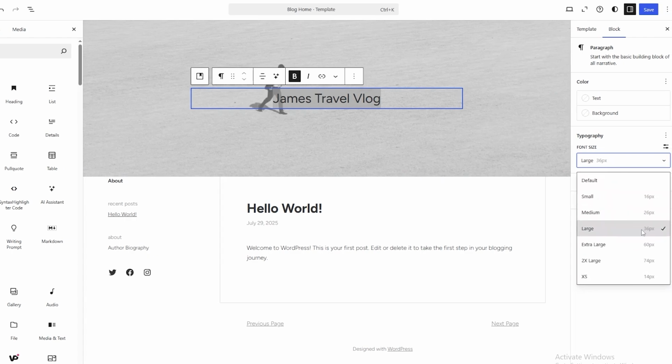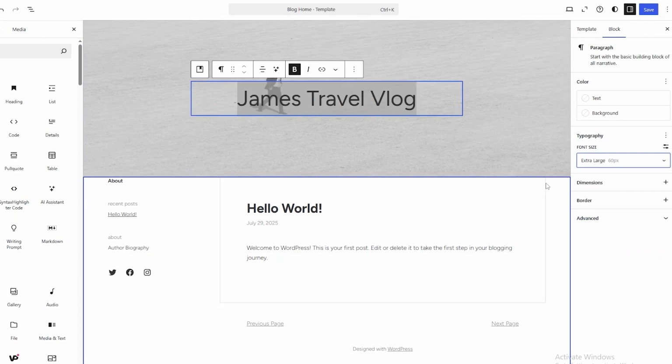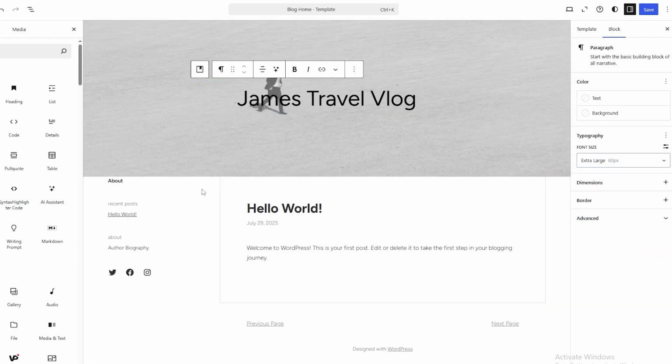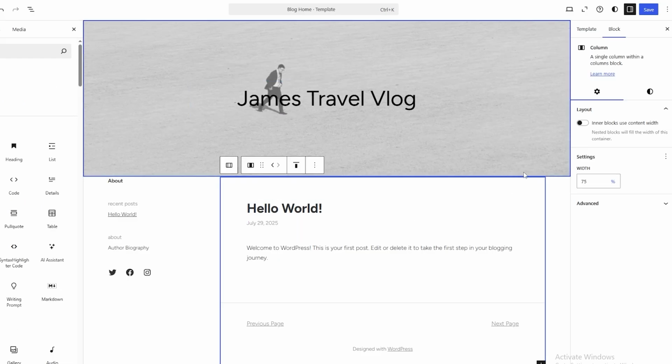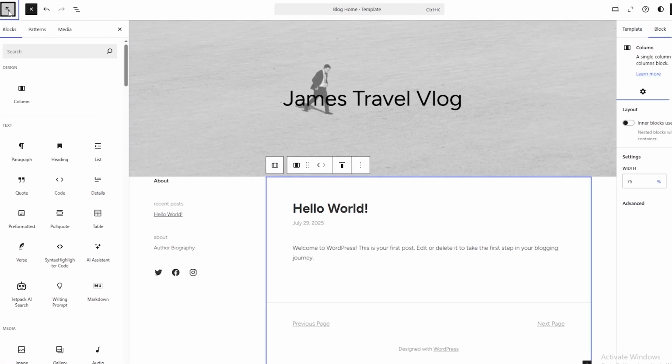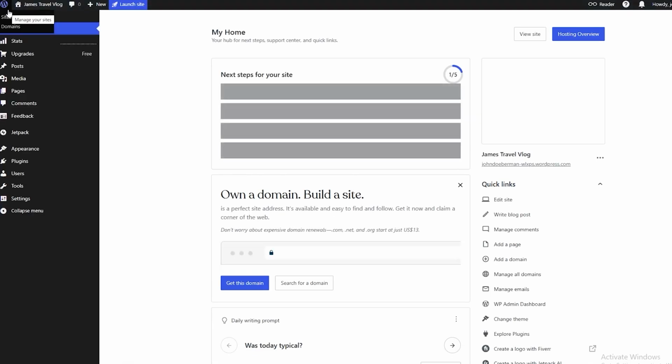We have the size over here. Let's go with a little bit bigger size like that. That looks good. There we go. So that looks great, and now we have the image. Now we can move on to the next section. I also want to save this for now and go back to the dashboard and just check one thing.